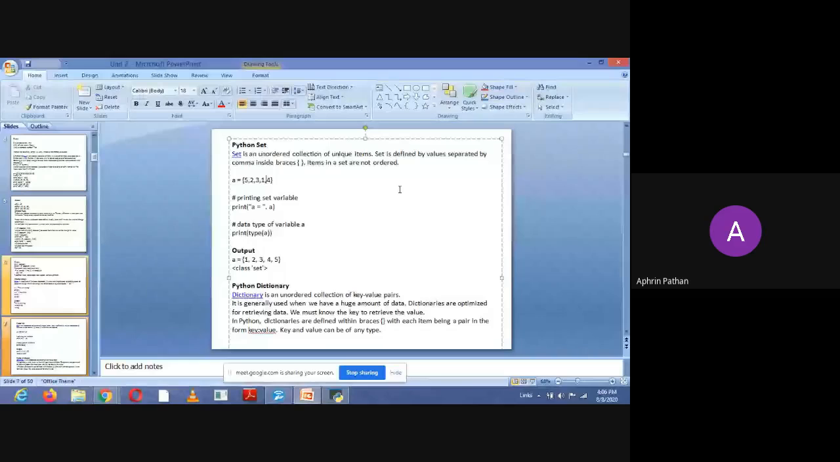So how many types have we learned till now? First data type in Python is number. Second is list. Third is tuples, fourth is set, and fifth data type is Python dictionary. So dictionary is an unordered collection of key value pairs.